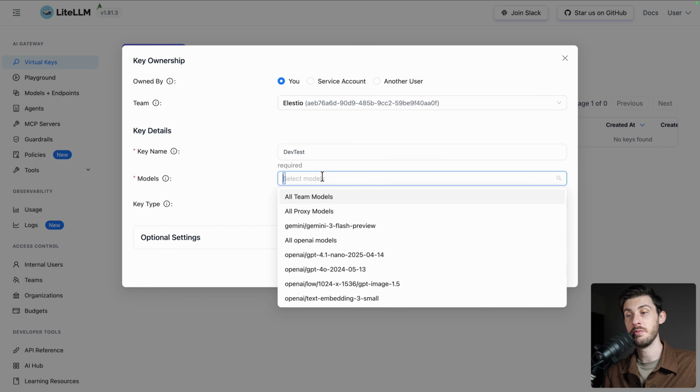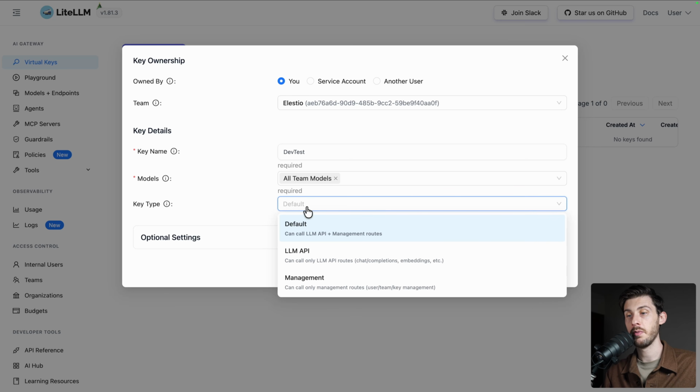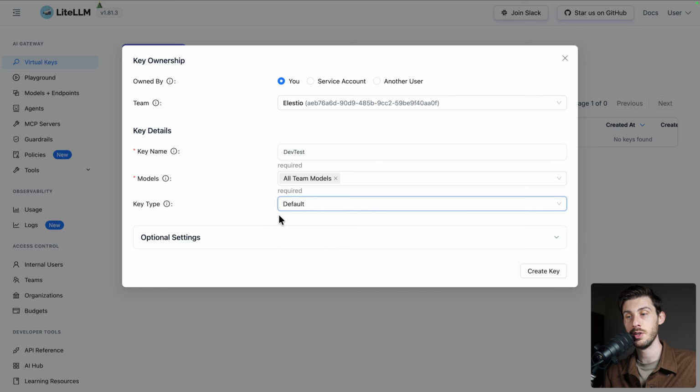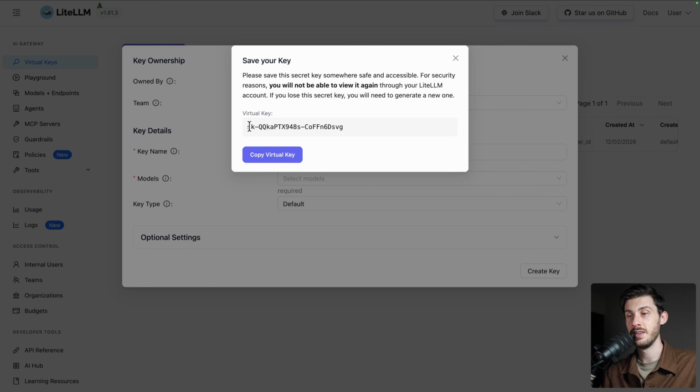Here you can be specific: only the team models, all models, or specific ones you choose only on the key level. Let's choose all team models. Key type, you have the choice: default, so to do LLM API calls and management routes, so to be able to generate the keys, or only LLM API or only management. Let's keep it to default and create the key. All right, it generated the key here.